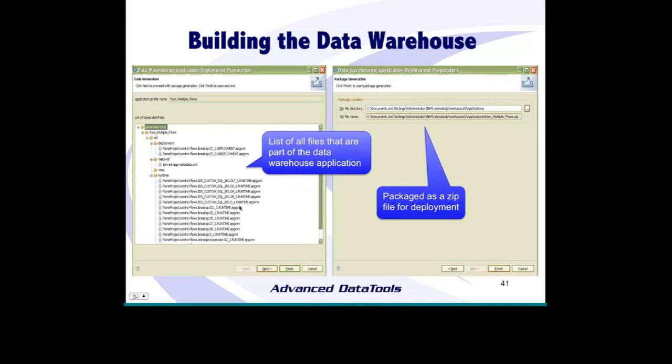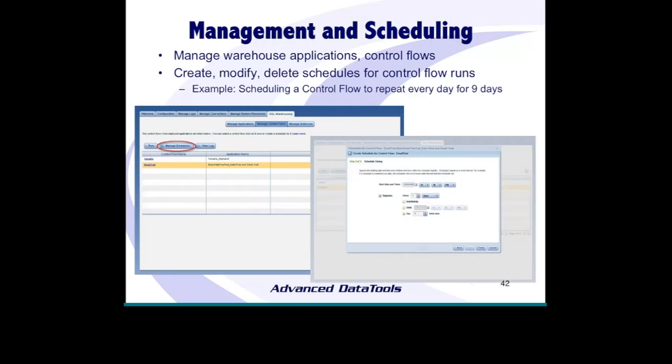And so this allows you to do scheduling and set up when things run and see the results of what's run.